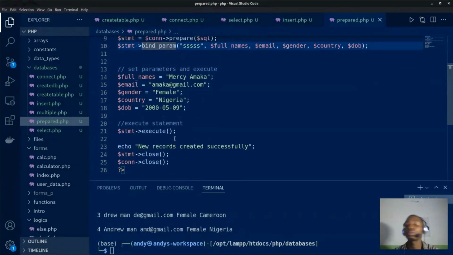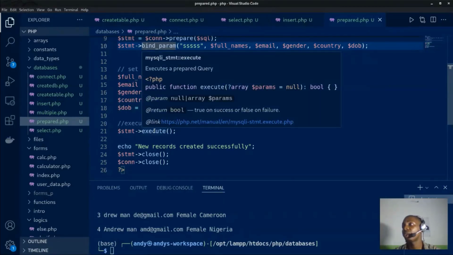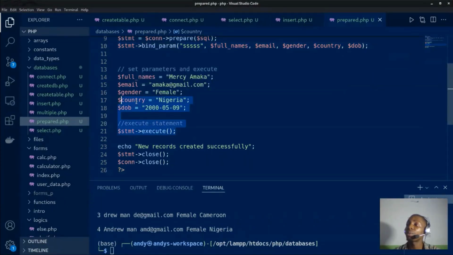So it doesn't need to reload the database over and over again. Okay, so that is what the prepared statements are all about. It is quite a broad topic, so you can actually do a lot of other research on it, right? Okay, so that is it about prepared statement.